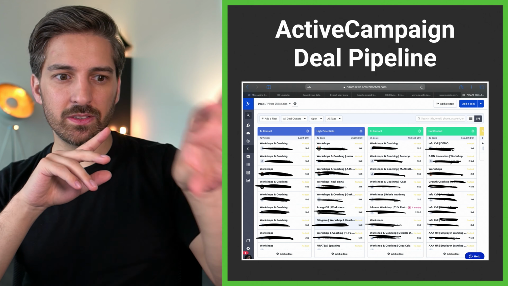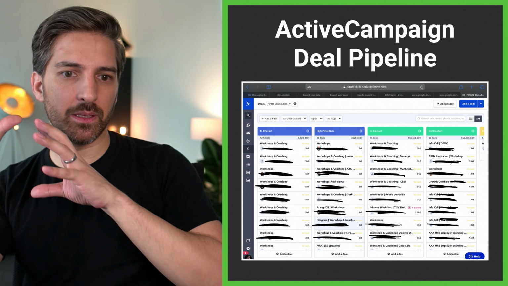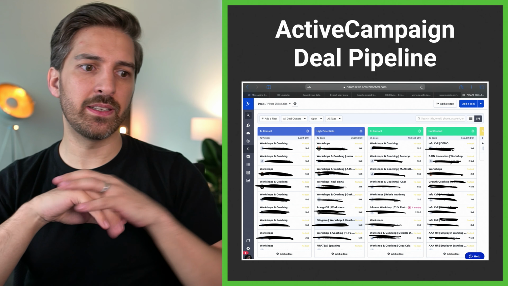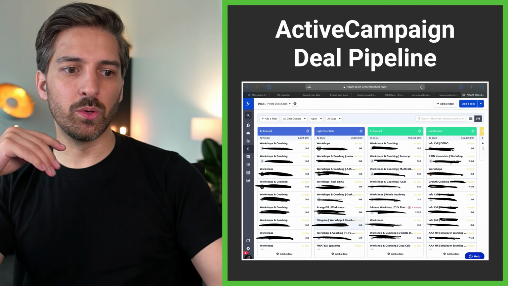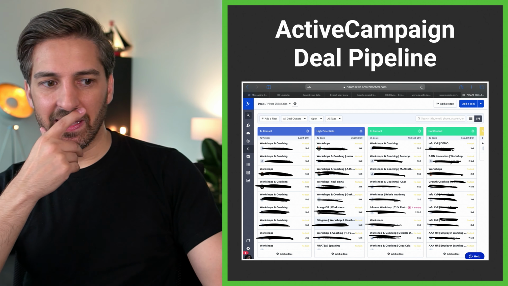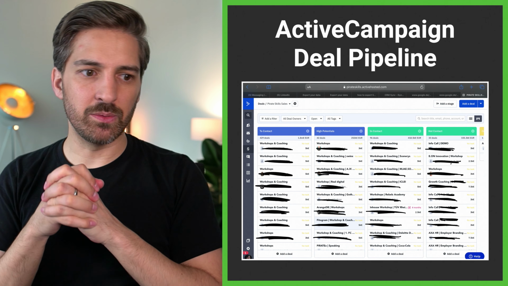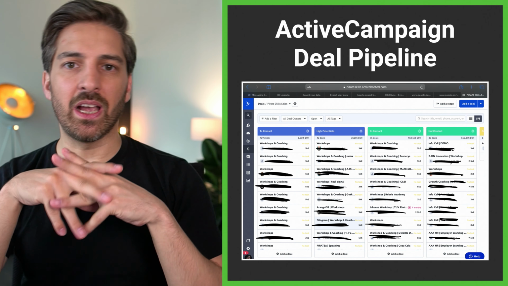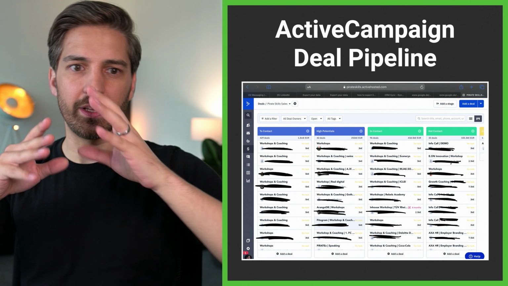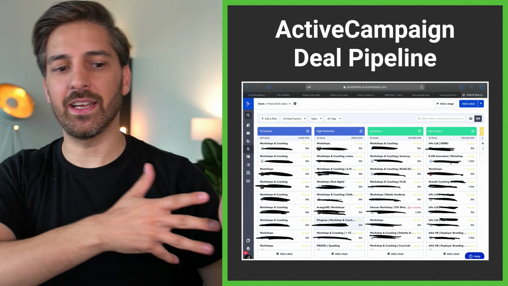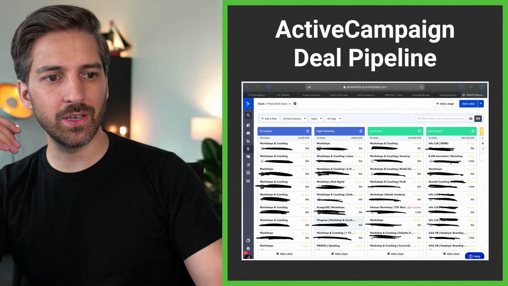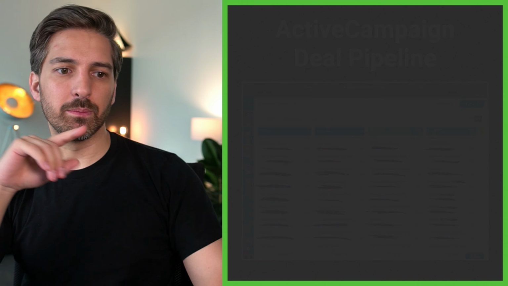So this is how this looks like for me. On the left-hand side are the potentials. On the right-hand side are the ones that I'm really looking forward to close. And you can customize the name and what kind of products they're interested in and what their score is. And you don't have to call the columns by the lead score. You can call them whatever you like, as I did here. So that is the ActiveCampaign deal pipeline.